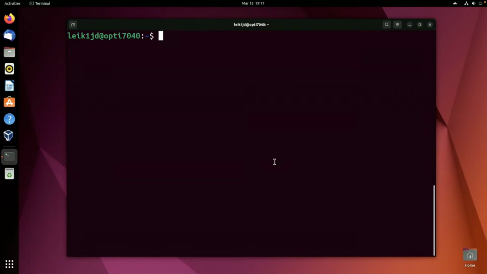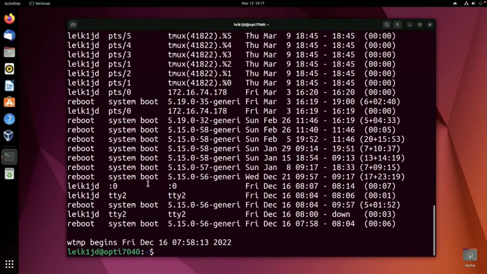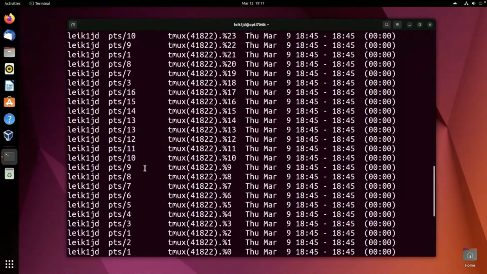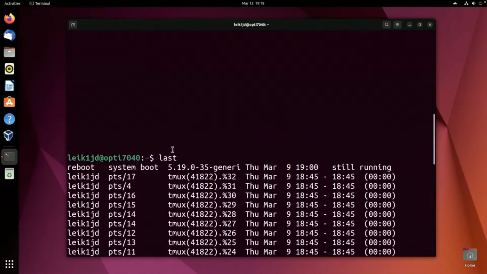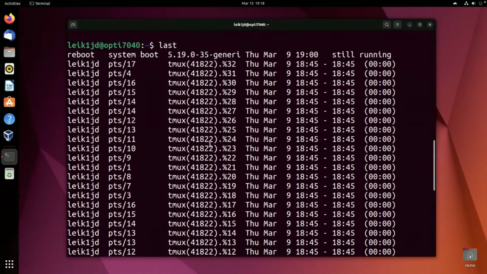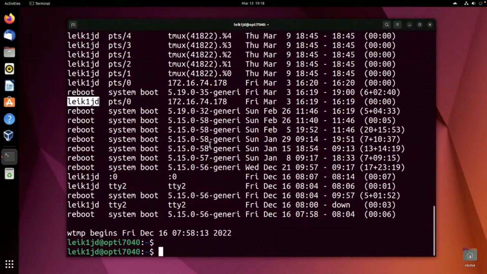The next several commands, or next three anyways, are about finding out who is or has recently been on your system. So the command last will list different users, and it will also list system boot times. It has reboot in the column and usernames for people who have logged in. So that's the last command.